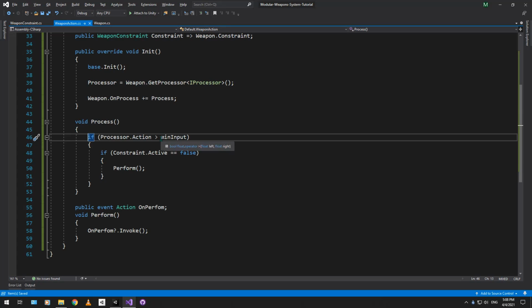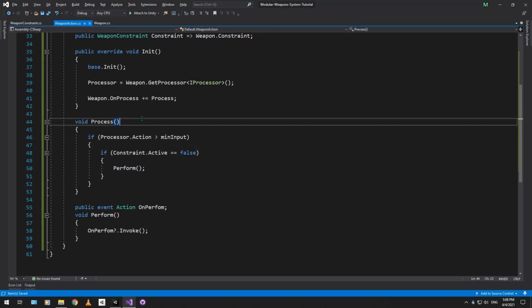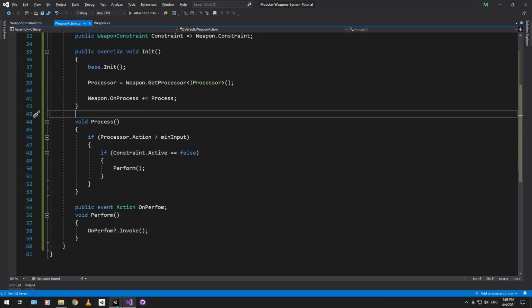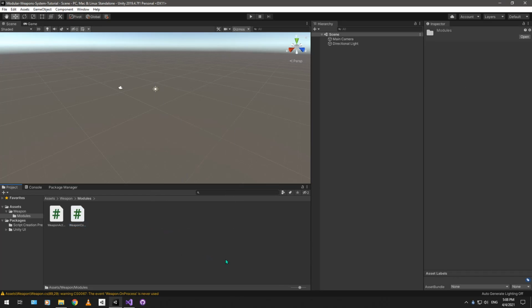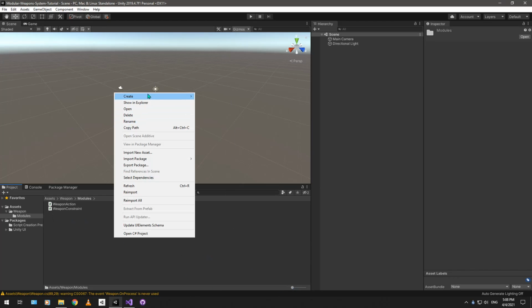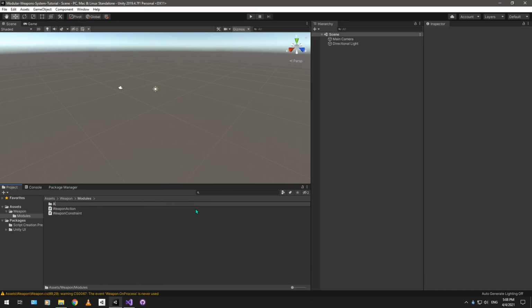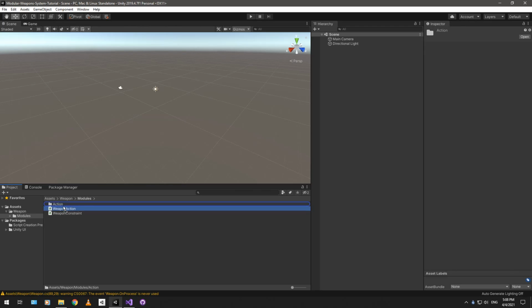If the input is bigger than the minimum input, and if no constraint is active, then we're going to perform this weapon action. Let's start off by doing one simple little action over here. Let's try to organize this first of all, sort of an action.